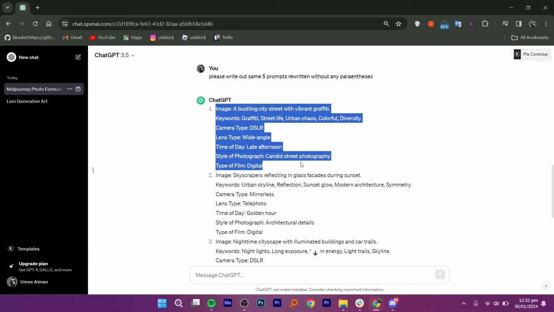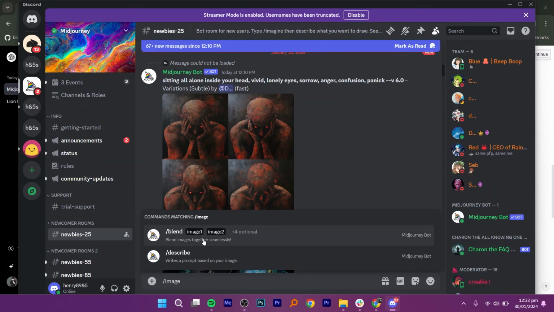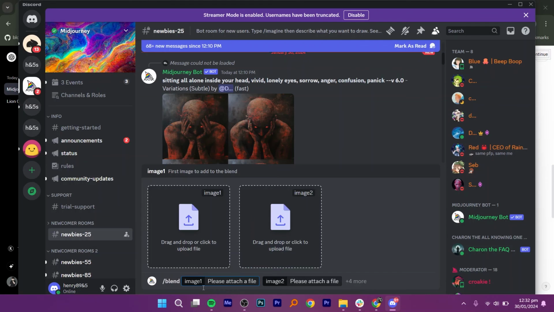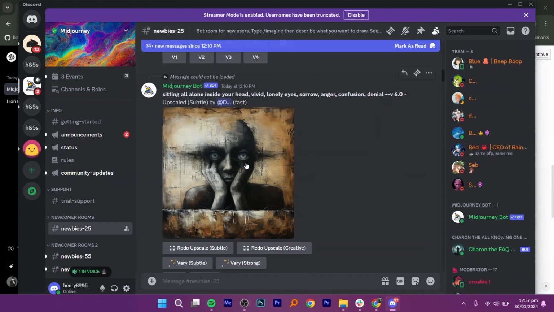Now, copy the prompt that you like the most and paste it on Midjourney. Go to Discord and open Midjourney in the message bar. Paste the prompt, but put a /image before it and you will get these options. After adding your prompt, you will get the desired results from the Midjourney bot.